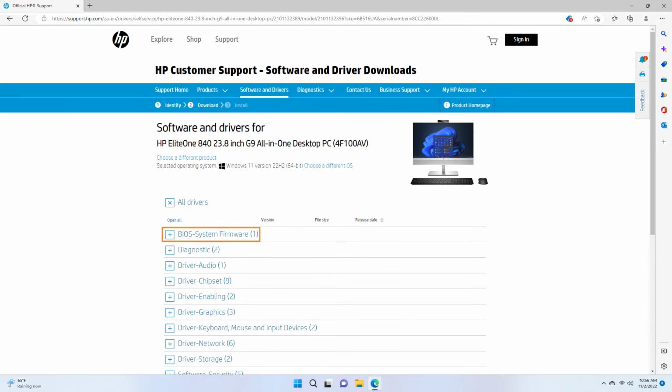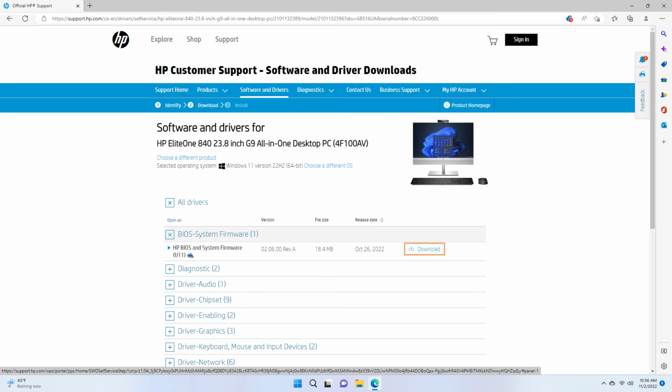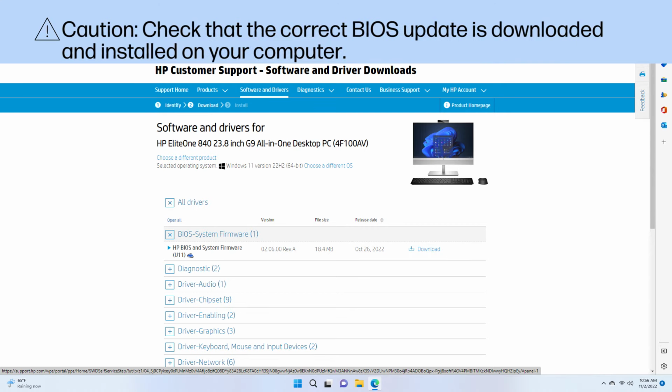In the BIOS System Firmware section, download and install the BIOS updates using the download link. Caution: read the Details section to confirm that the BIOS update is more recent than the one installed and that it applies to your computer. Installing the wrong BIOS could cause your computer to stop working.